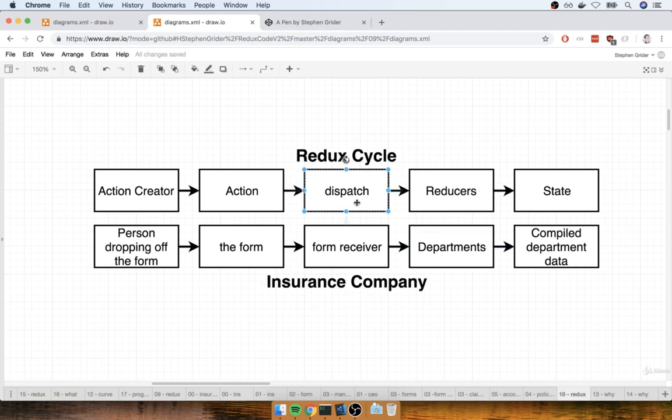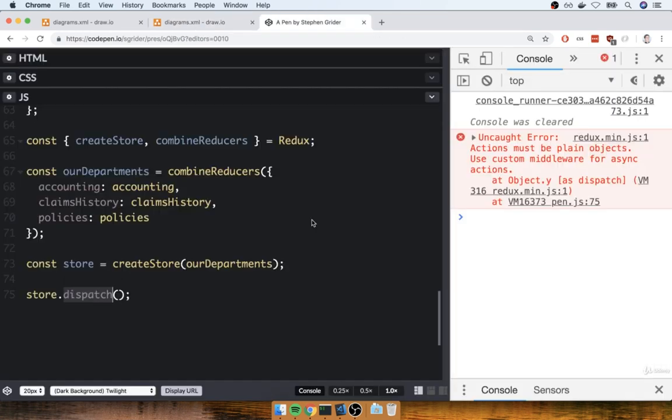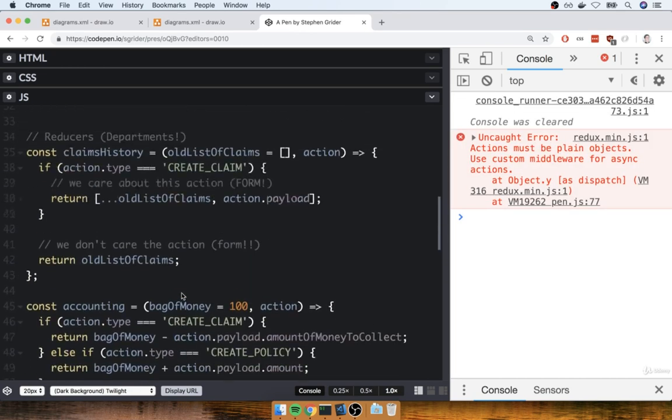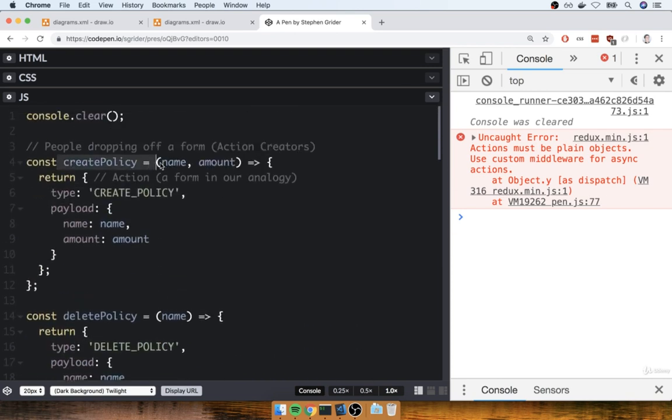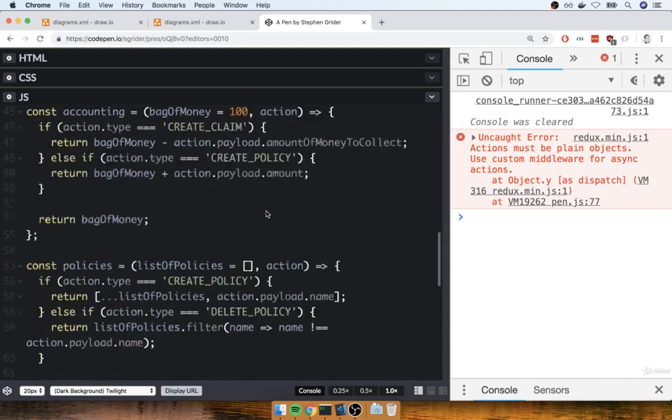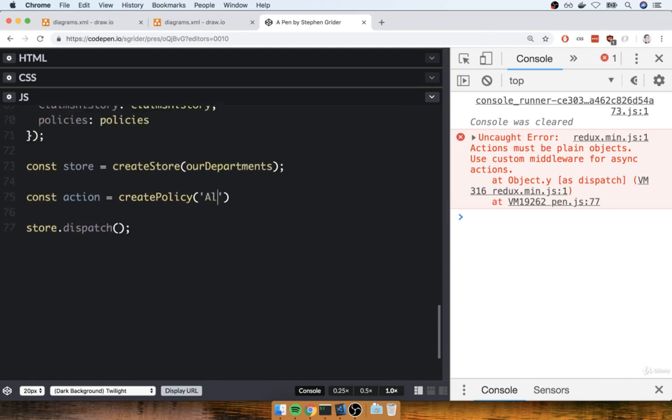So in order to call dispatch, we first have to pass in an action that is created by an action creator. So let's first create an action by calling an action creator, and then we can pass the action off to dispatch. All right, so before store.dispatch, I'm going to say const action is, let's try to create a policy. So I'll say createPolicy. And remember, anytime that we call the createPolicy action creator, right here, we have to pass in a name and an amount to pay to the company to get a policy. So as the first argument, I'll pass in a name of Alex and an amount of money of 20.